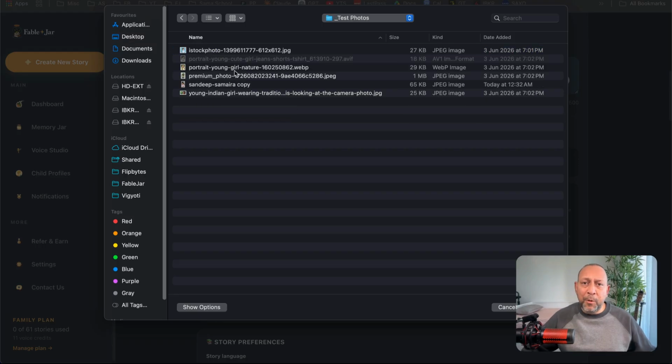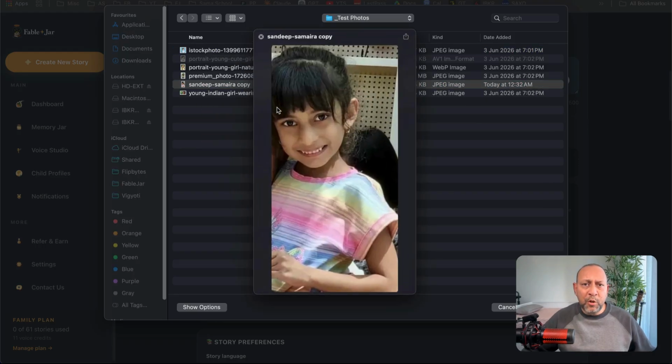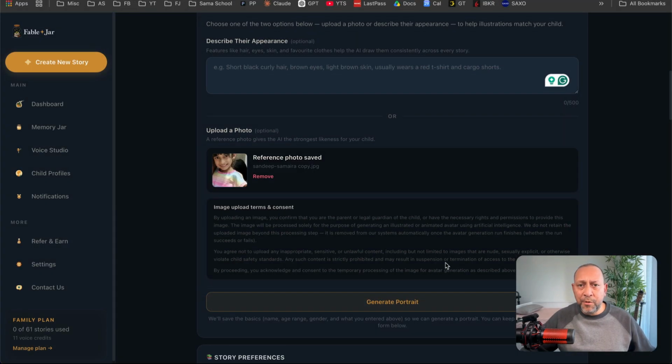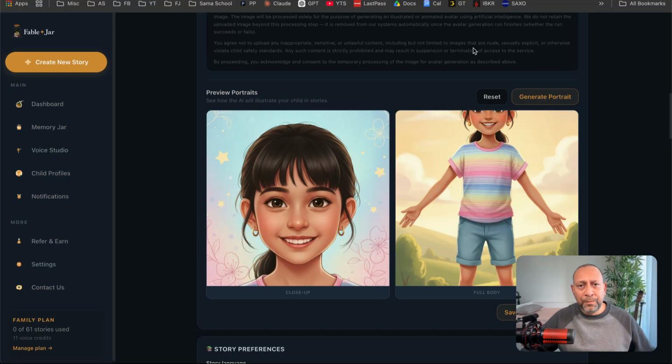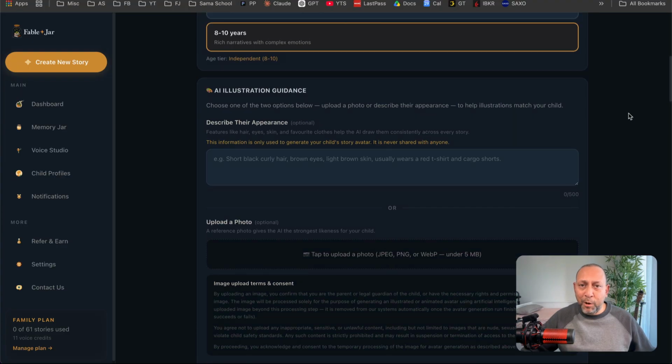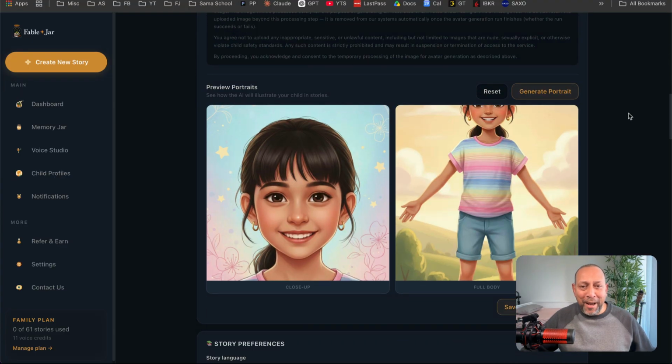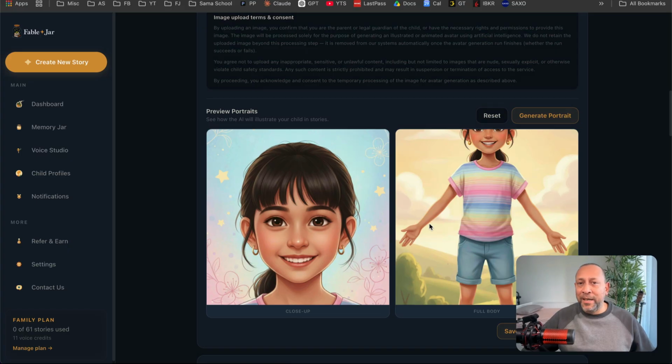Okay, now let me demonstrate generating an avatar. I'm going to upload this photo and hit generate portrait. And there we go. That's the avatar right there. It's pretty close, correct? Okay, now what I'll do is I'll save it as a profile picture, and from this moment on, every story and every illustration, that's my child in there.